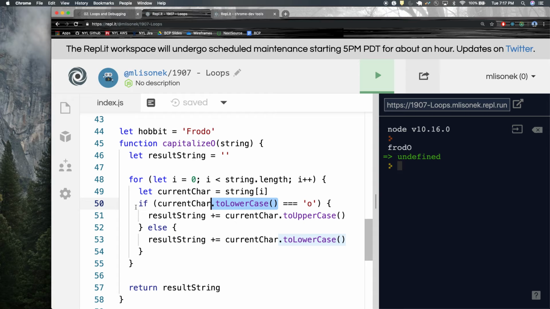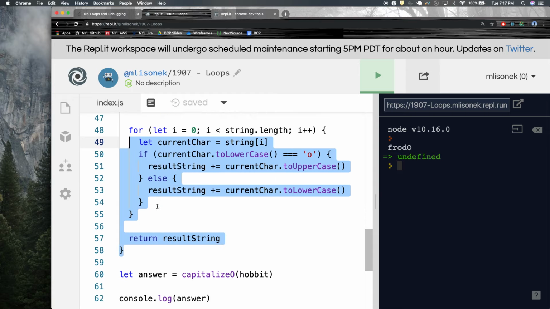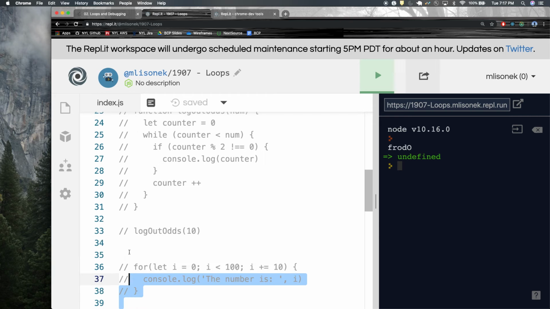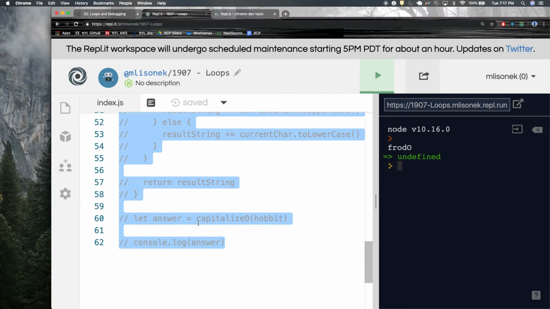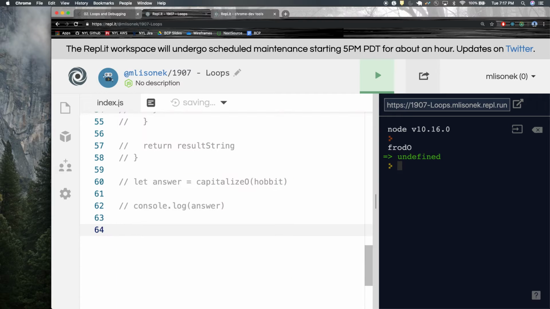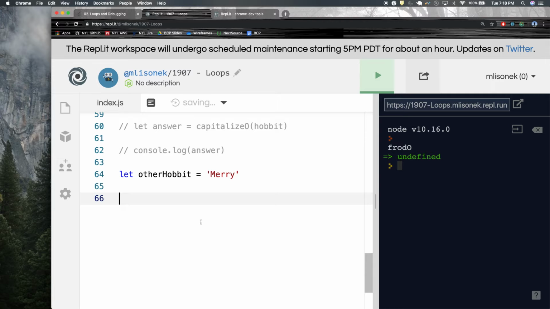So let me show you something else with strings. So I will say let other hobbit equal to Mary. Cool. So now I'm going to use something that is called the dot slice method.